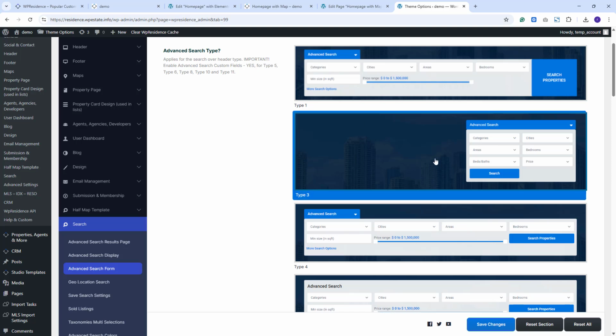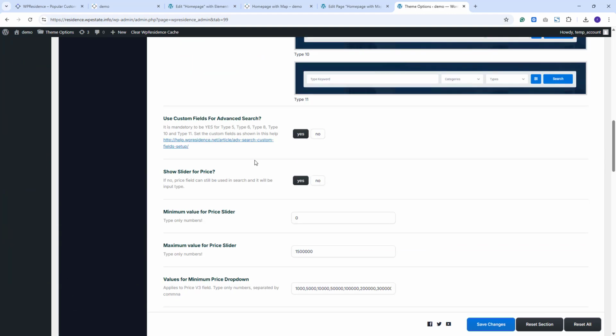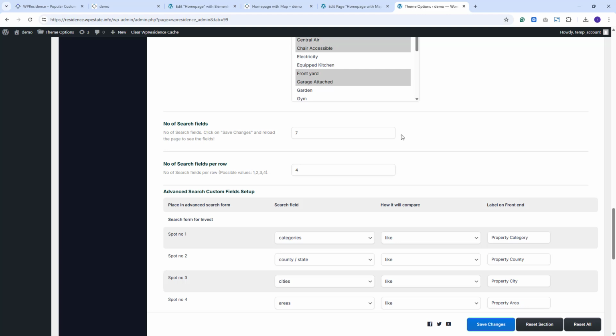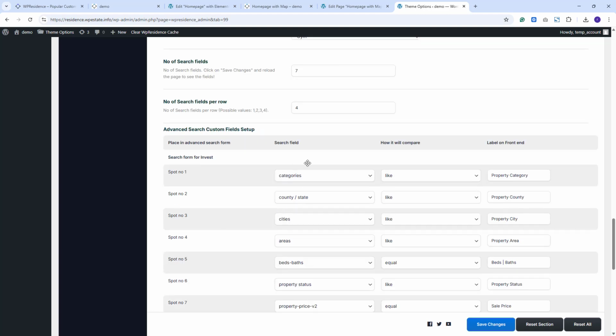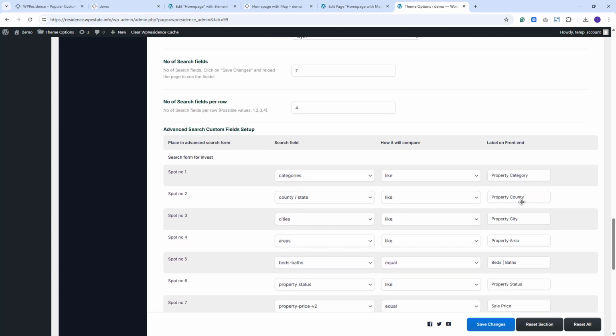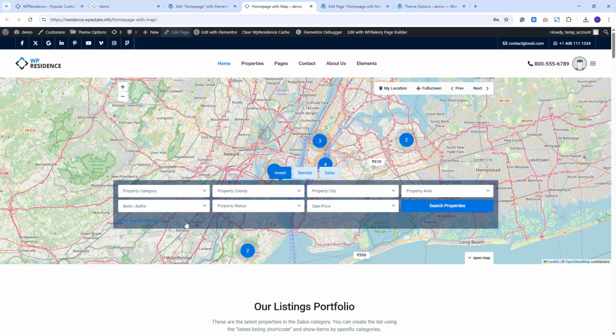You'll just need to select the type of the search that you want to display on front end, and next you'll have the option to set price slider, to set the fields and other settings for the theme advanced search. You can set the number of search fields and how many fields will be displayed per row, and below you can set the fields that will be seen in the advanced search form. The settings here will not affect the search form builder for Elementor and will apply only for the theme advanced search. This form functionality is built in the theme.